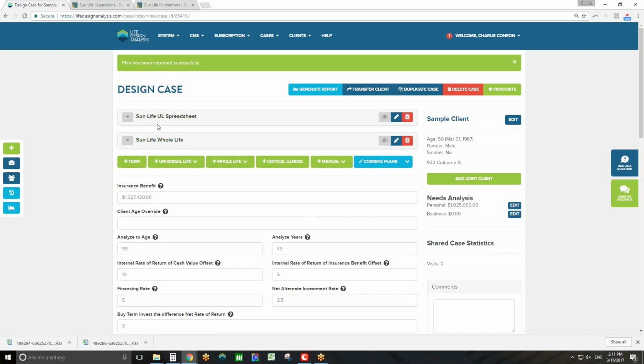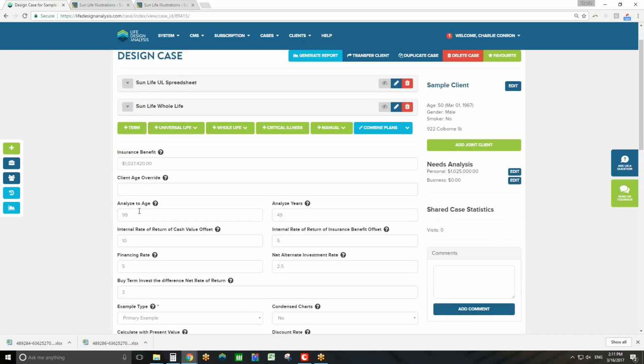Now, the other thing you can see is I've added 2 permanent products, and again, one of those updates that I was talking about is that the Analyze Age is now smart about what products you're adding, and will actually adjust itself to that time of the case.